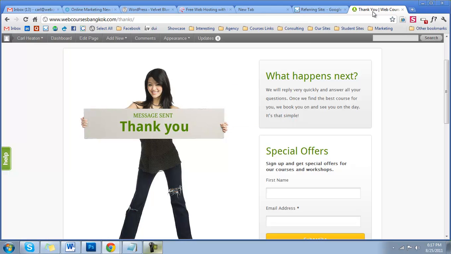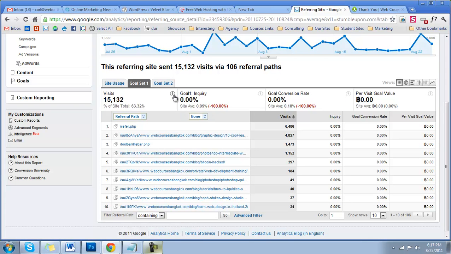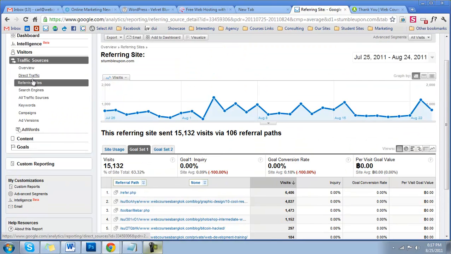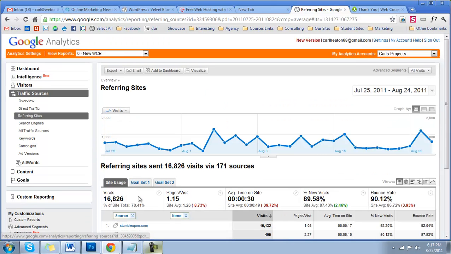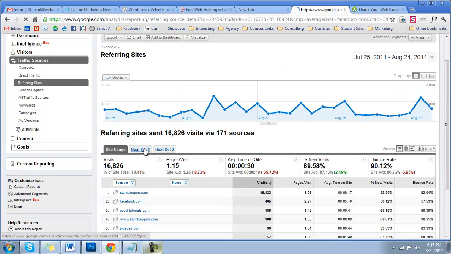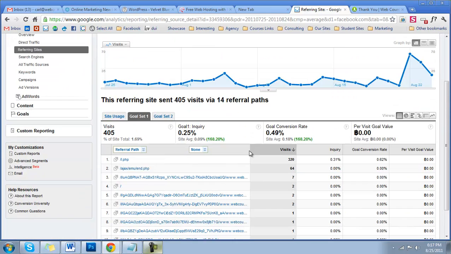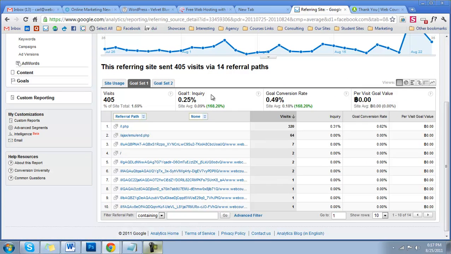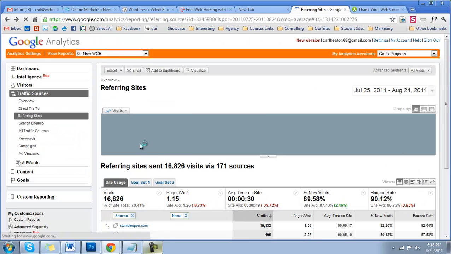So that's my goal. I want to know how many people reach that goal. So let's go back now to referring sites and say Facebook. Number 1. I've had 0.25% goal conversion from Facebook, which is quite good. All right, we can go back.